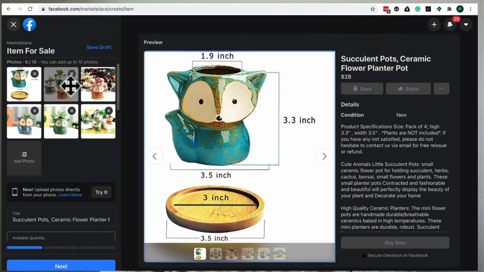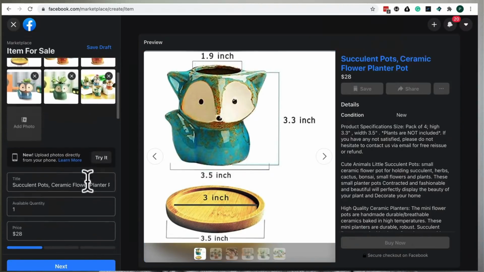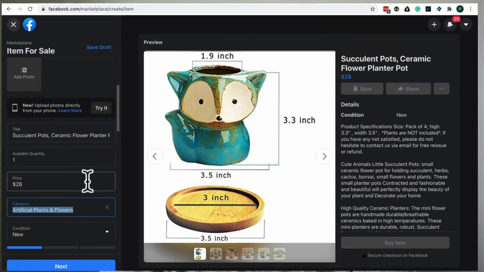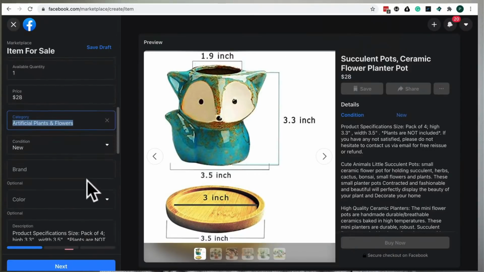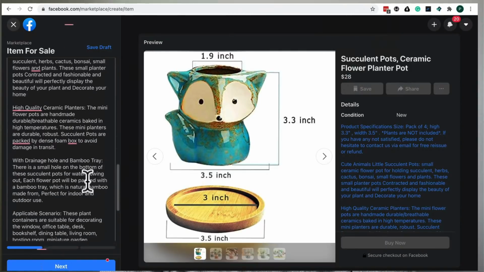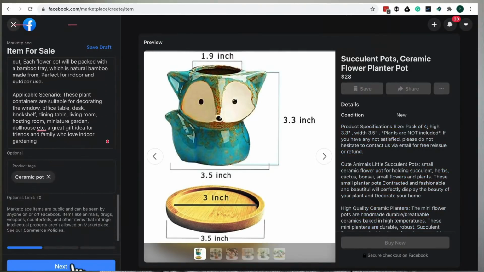Now in this case, it's asking, like I said, pretty much the same information. We have the photos here. So you can see the photos there on the left, ask for a title, and this is where it's a little bit different. It says available quantity. I put 1 in there, and the price, and the category, and the condition, and the color, and the description, and the tags. So that is all the same.